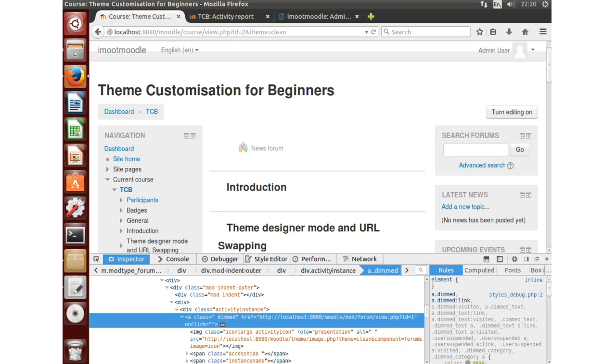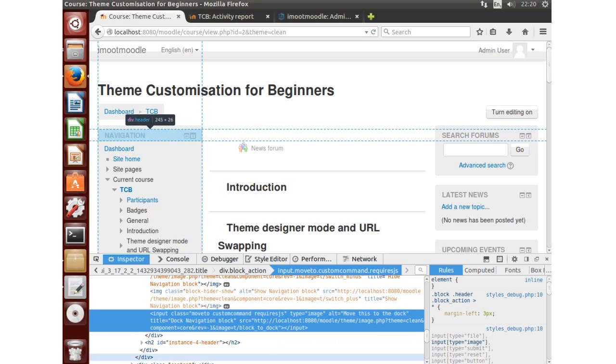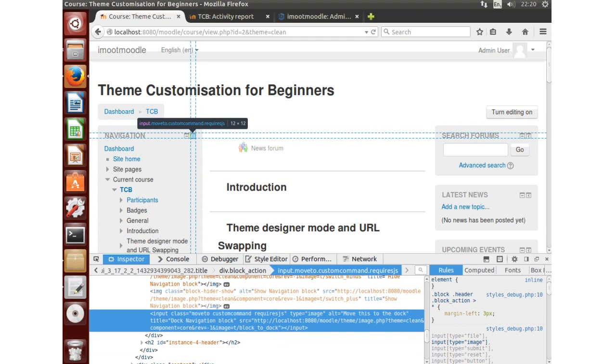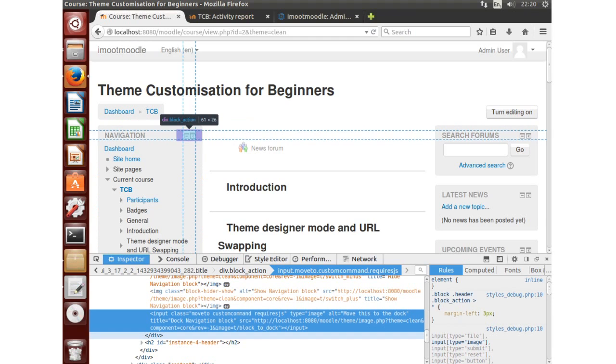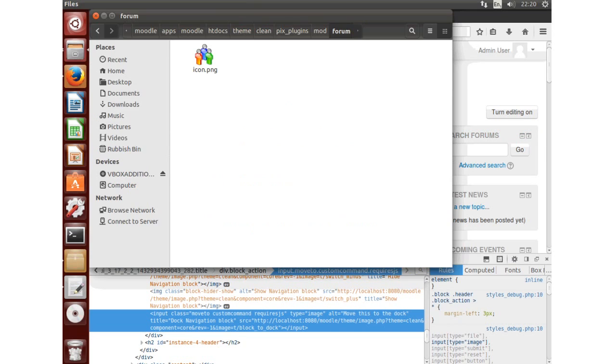Like so. Other thing we want to do is maybe change this dock icon. Maybe we want it to stand out and be different. So if we inspect that, we find that in here, the URL here, theme clean again, component block, that means it's something different, and it is in the folder block.